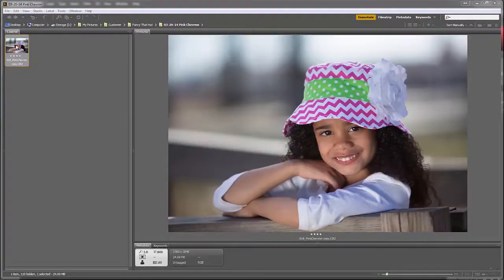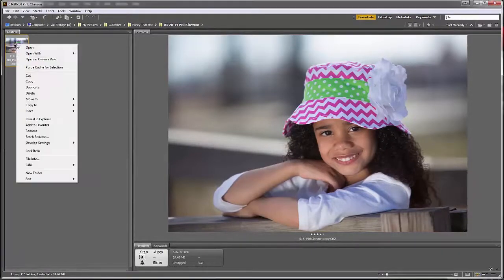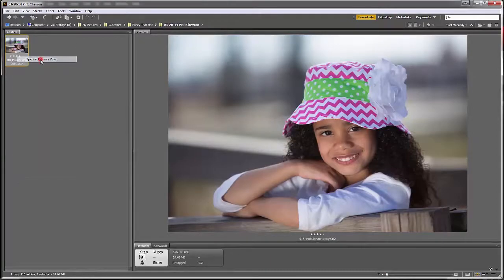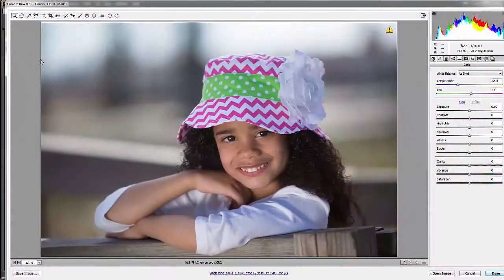I right click on the thumbnail over here on the left side and I open in Camera Raw. Now we have a lot more that we can do, and the first thing I usually look at is white balance. You can see this is how it was shot. You can click on the auto, you can click on the daylight. If you set a custom white balance using a gray card, then you may need to set it that way.